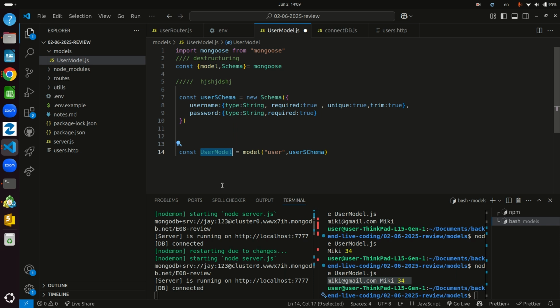Sorry, I didn't really get line 14. So you are destructuring the model, right? The model is here. I destructured that, yes, to use it here.